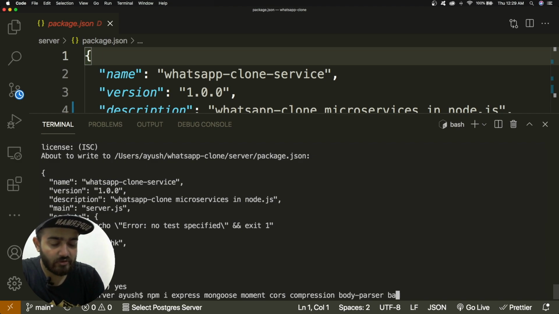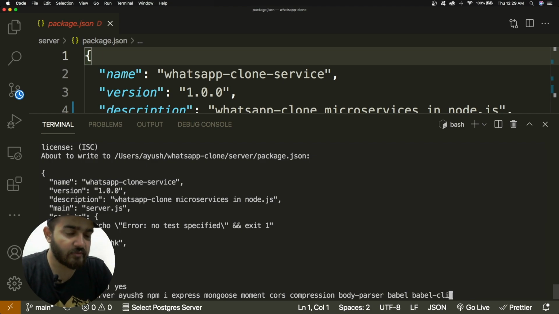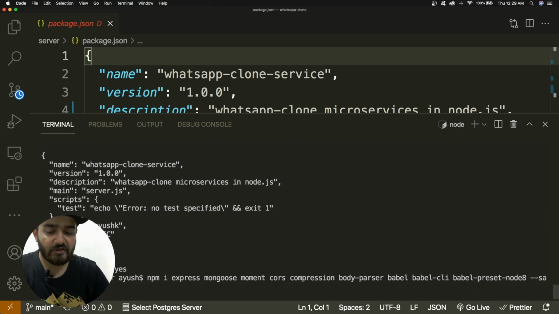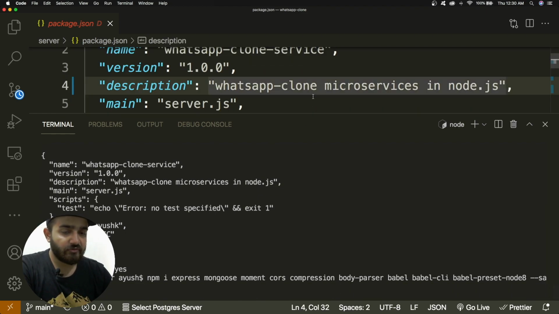Babel, because we will be working with the modern JavaScript features like import, export, and classes. So that's why I think we need to have Babel and the Babel CLI in the system. And the next thing that Babel requires is babel-preset-node8, and --save, so that we can have these things in the package.json file.